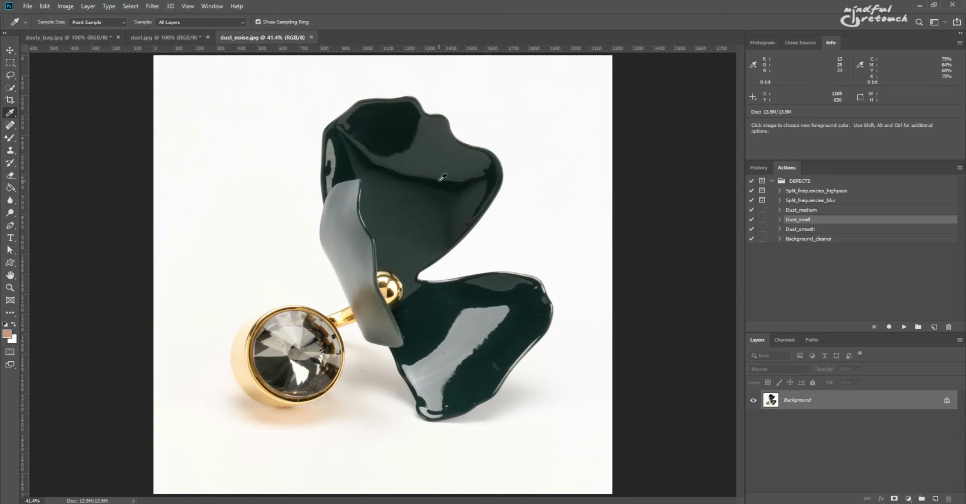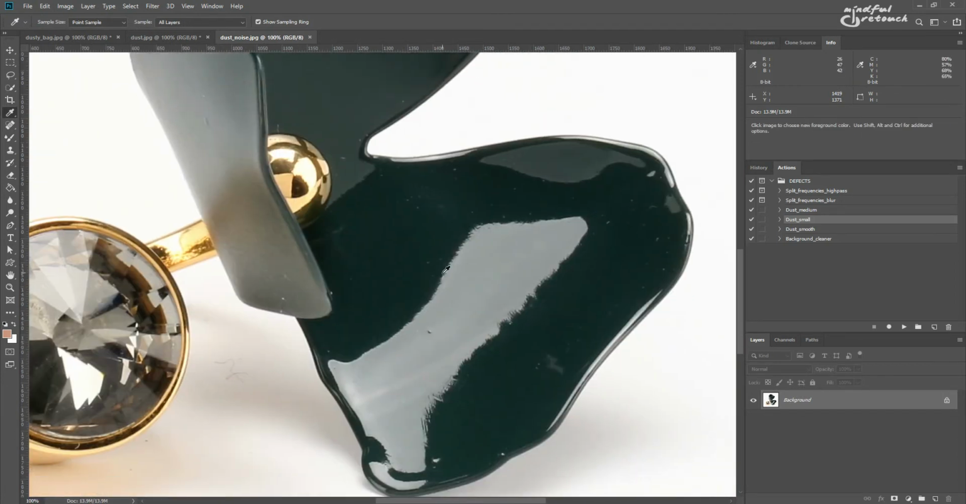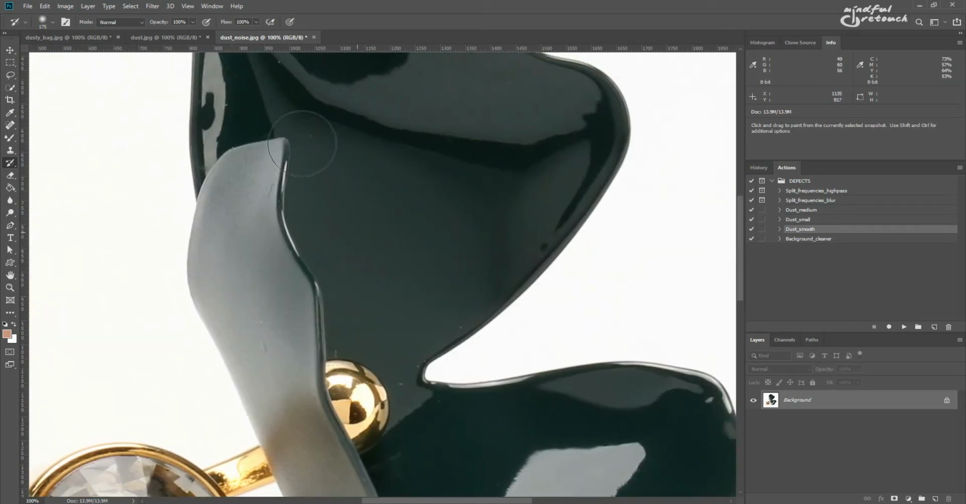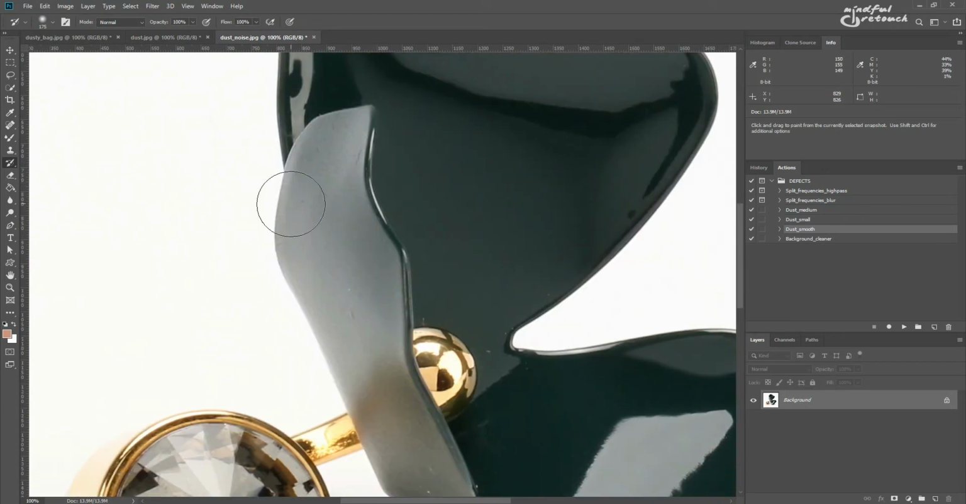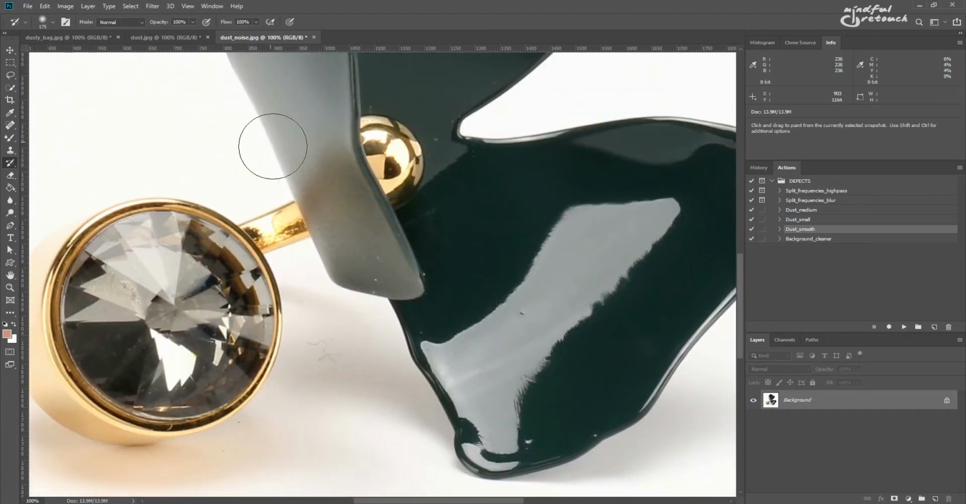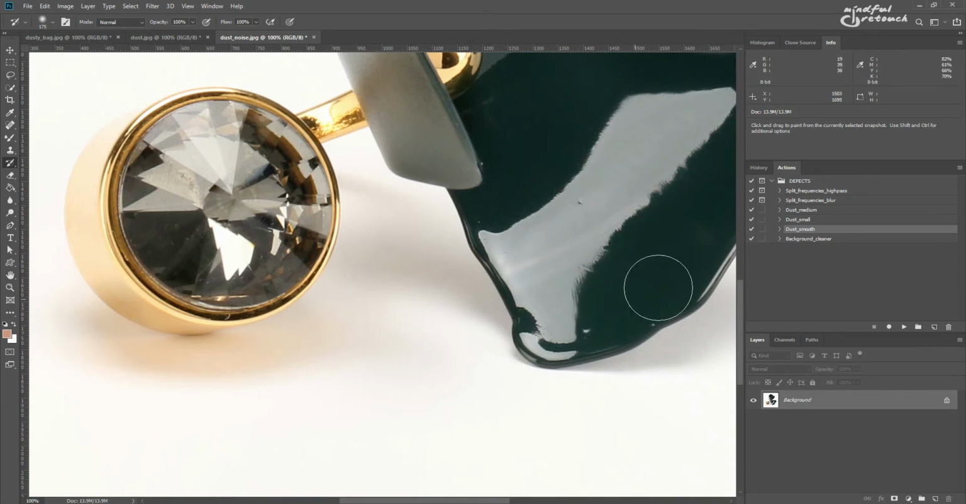The last dust cleaning action is supposed to be used on smooth surfaces only, but it's not as harmful for the edges as the dust and scratches actions. After you've run it, you get a brush just like before, and you use this brush to clean dust on high-resolution images, but only if there is no texture, just a smooth surface. It won't work on leather or textile, but it will do wonders on metal and plastic. And if you use it on some edges, nothing terrible will happen. By using the brush, I can clean this dirty ring pretty quickly.